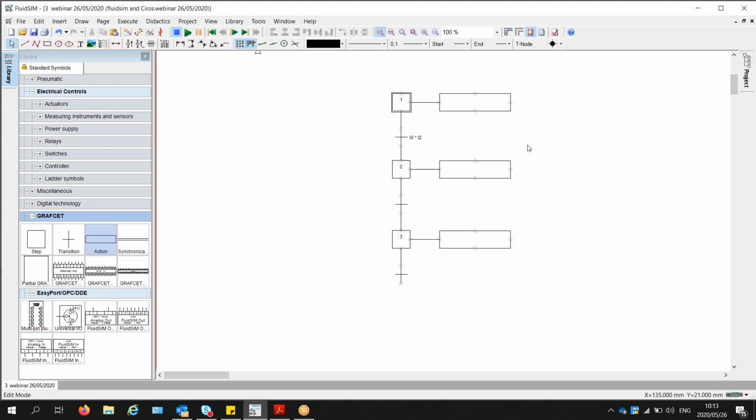So, Treasure, that's the transition from step 1 to step 2. Sorry? To understand correctly, Treasure, each one of these 1, 2, 3, those blocks are steps. And to get from a step to the next step, there's a condition. And that condition at the moment is I0 and I2.